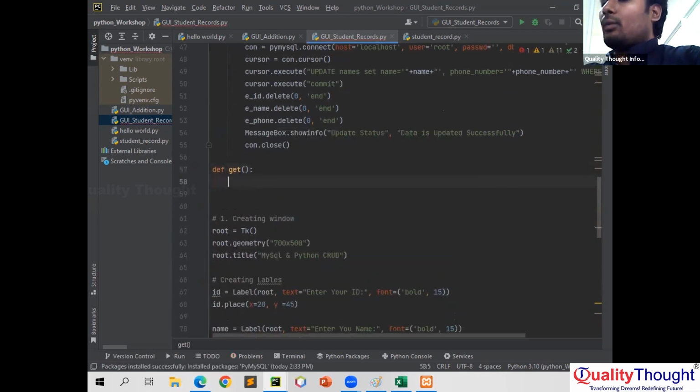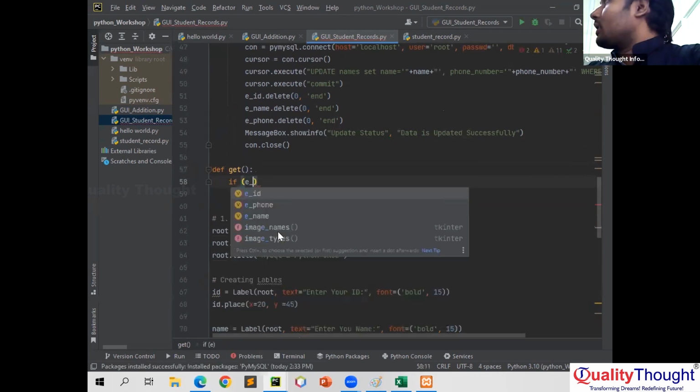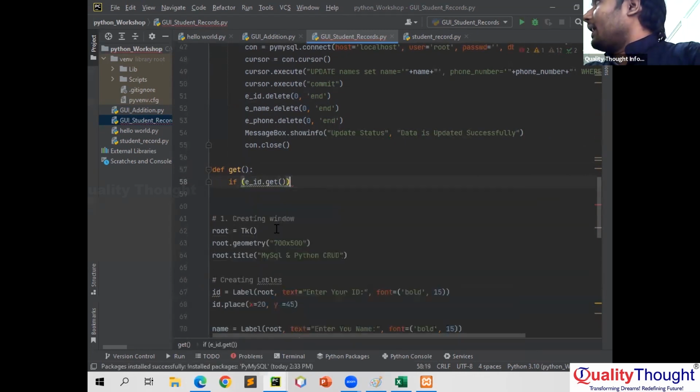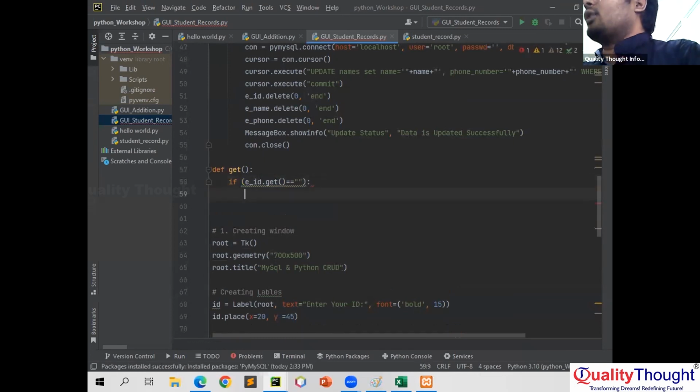Now over here, I want to write it as if e_id.get. That means I need to get some kind of an ID over here in the if condition, which is equal to empty. You should not get any record.